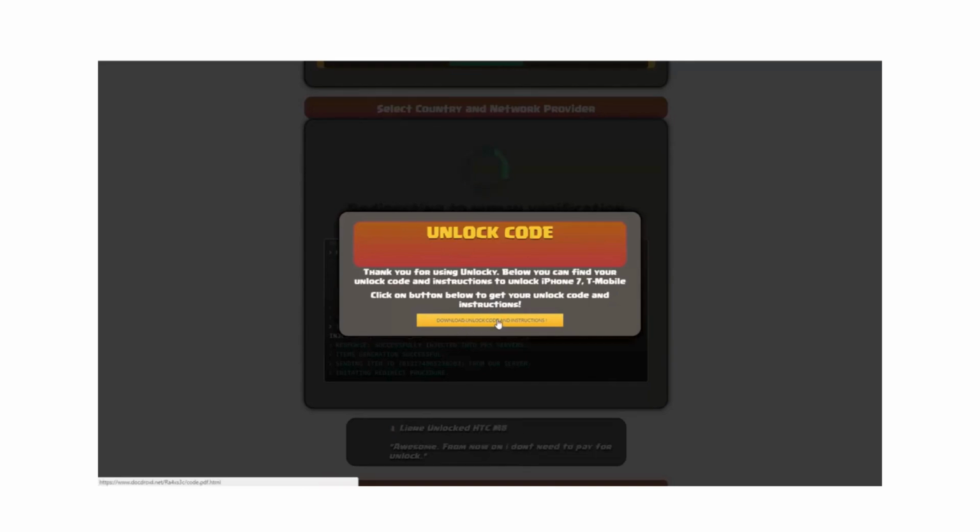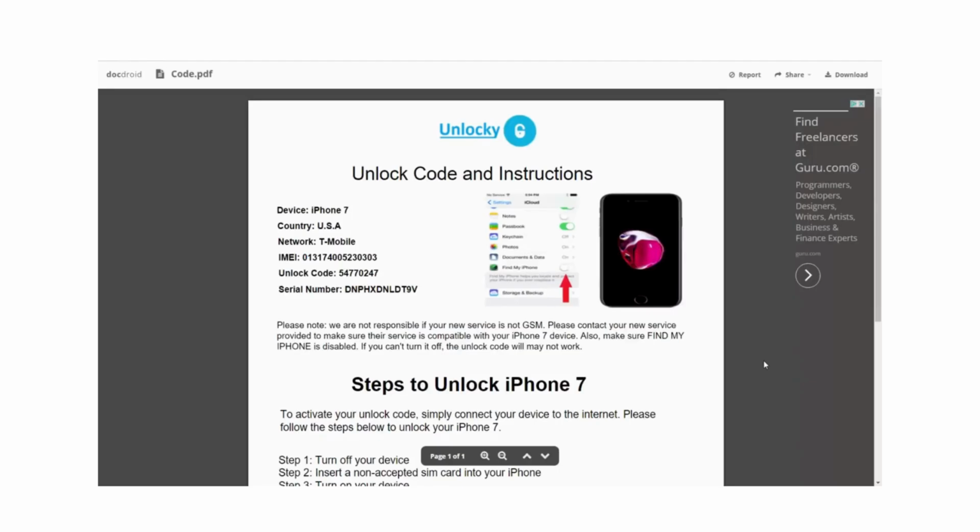So if we click on this button here, you're going to be taken to a PDF document here, which is going to contain all the information that you need. It gives you the type of device that you're using, the country, the network provider, your IMEI number, your unlock code, and your serial number.